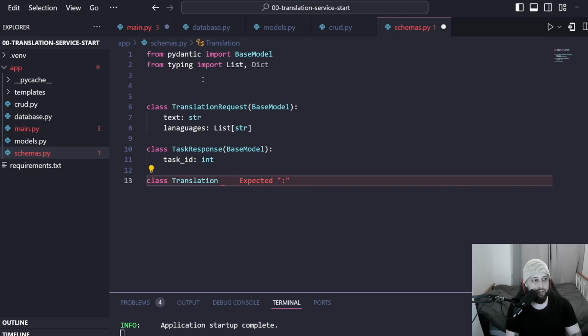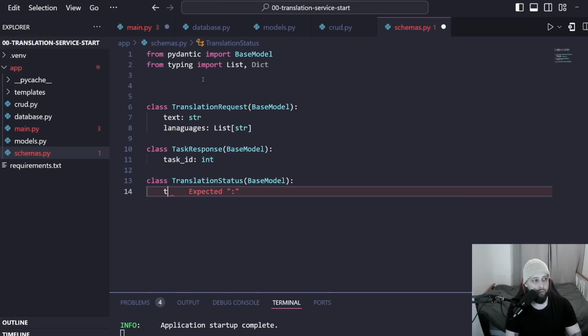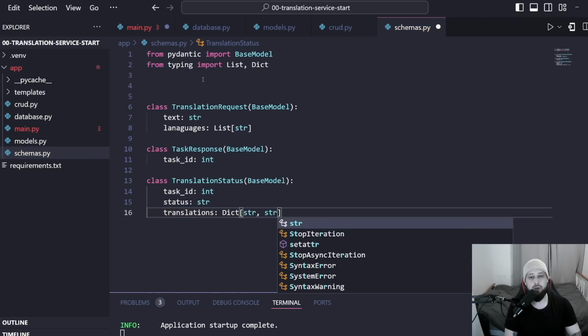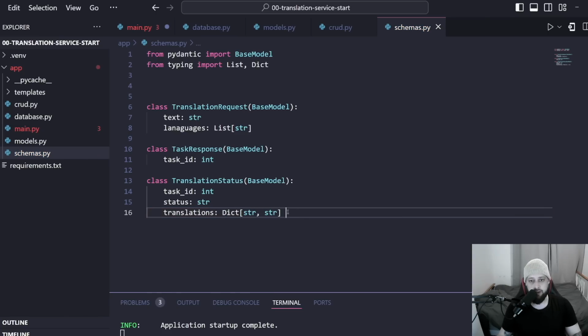Lastly, we have translation style, and this will also get base model and have task ID, integer, status string, and translations should be dictionary of strings. So these are our schemas, and the purpose of them will be to validate the data, to make sure that the data, before getting processed, before we assign it all sorts of work to do, is in the format of how we want it to be.